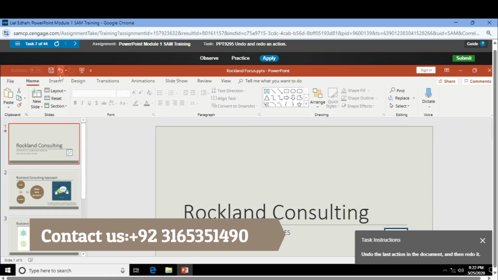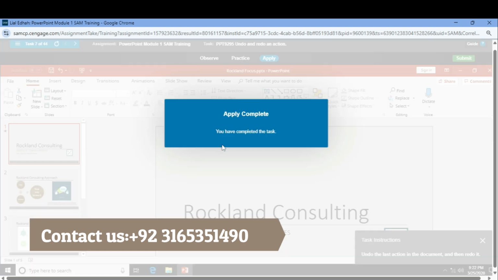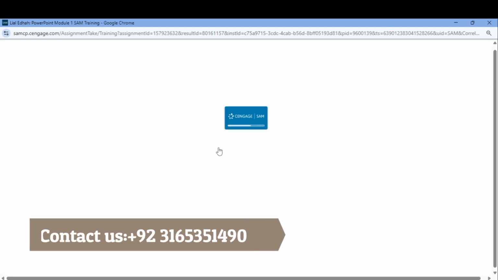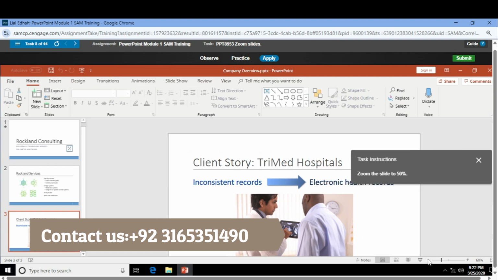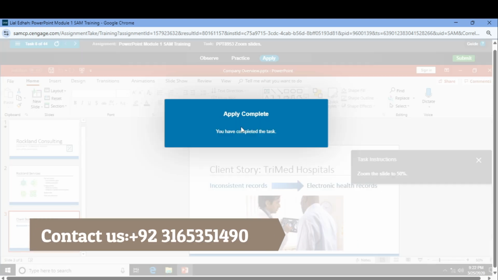Undo and redo the task. Last action. Zoom the slide to 50%.